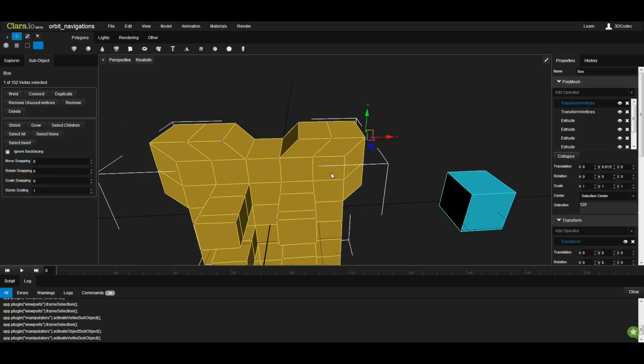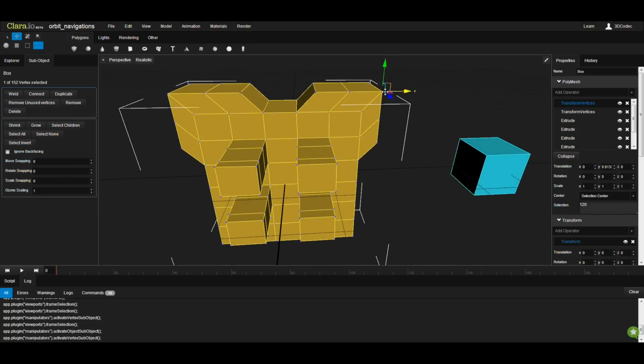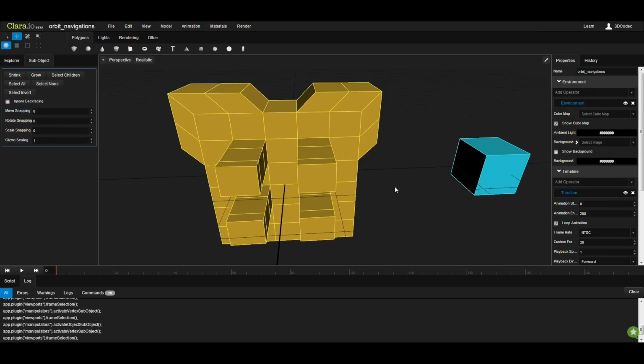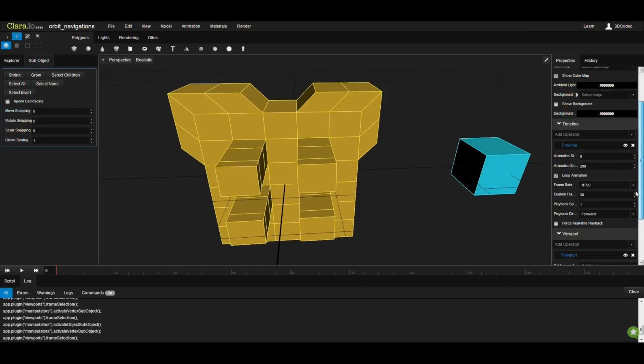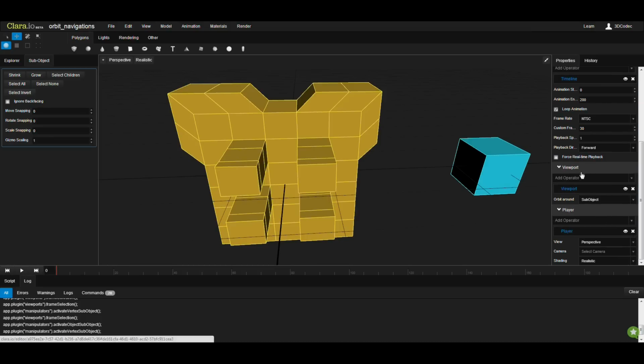Some people prefer the other style, which means no matter what your current sub-selection is, you always want to orbit around the center of the object. In this case, you have to select the object, so you can deselect anything from the scene. When you deselect everything, you're going to see the options and plots which are for the scene, like environment, timeline, and viewport and players. So the viewport has some default options like orbiting around sub-object by default, so you can change it back to selection.